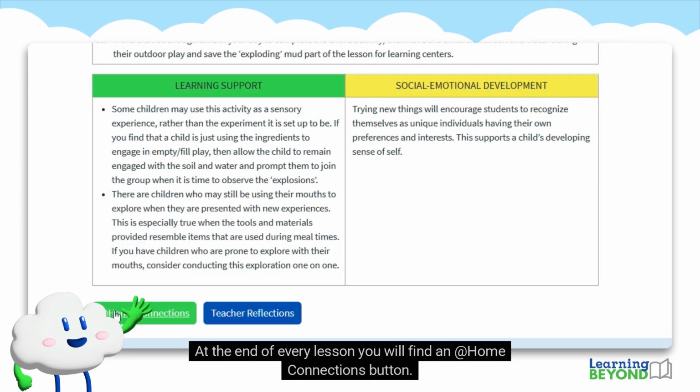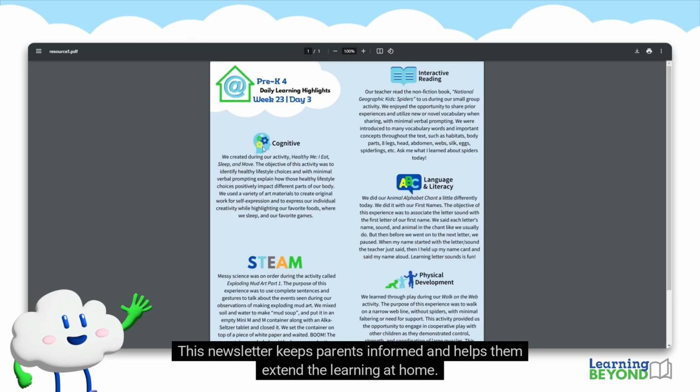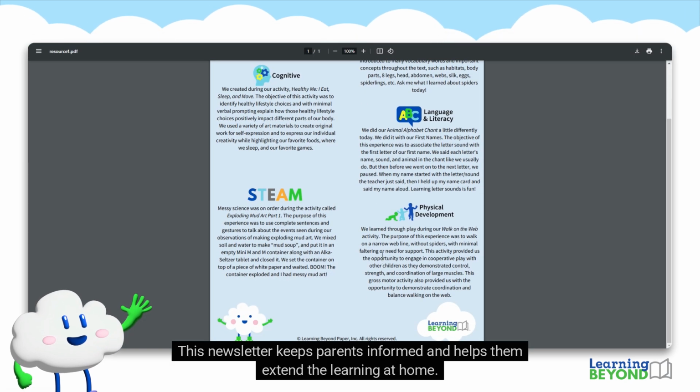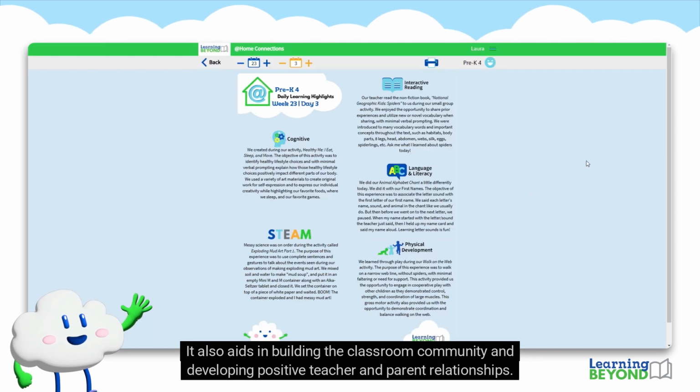At the end of every lesson, you will find an At-Home Connections button. This is a built-in newsletter that is both printable and downloadable. This newsletter keeps parents informed and helps them extend the learning at home. It also aids in building the classroom community and developing positive teacher and parent relationships.